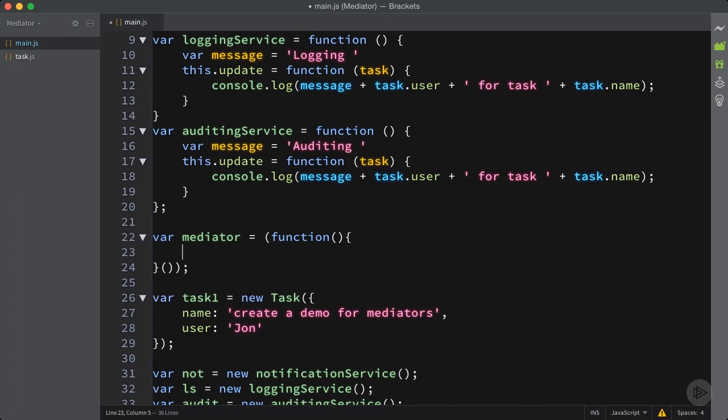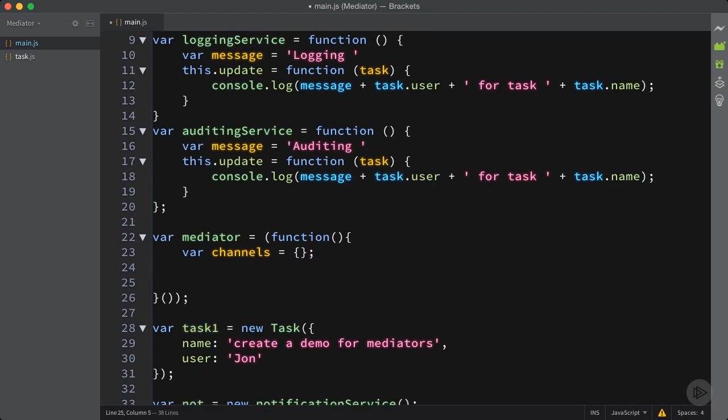We're going to have channels. You can publish or notify to a specific channel, and that's really what everything is built around here. So we've got channels, and that's going to be an object. And then you have publish and subscribe. Let's do publish first. Or actually, let's do subscribe first. That's going to be a function, and you are subscribing to a specific channel.